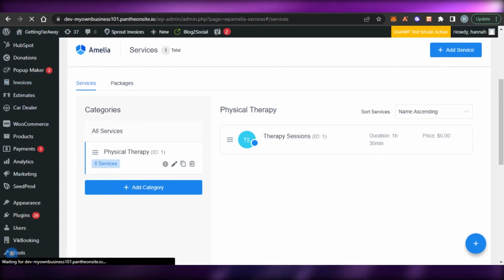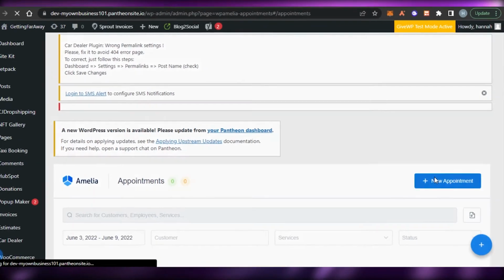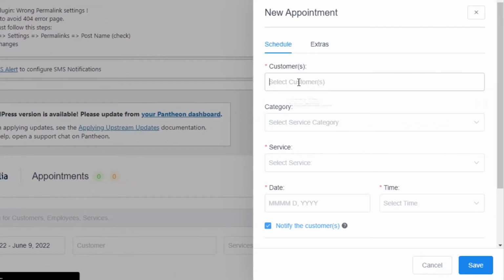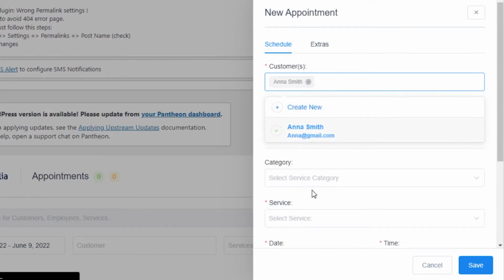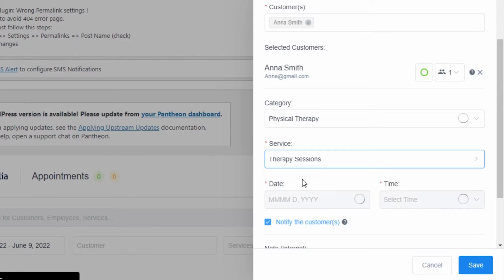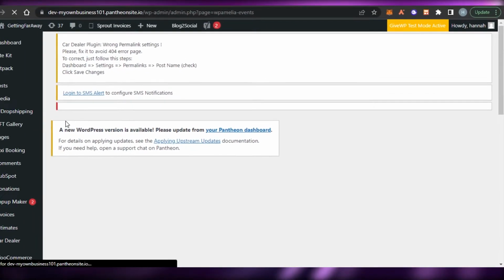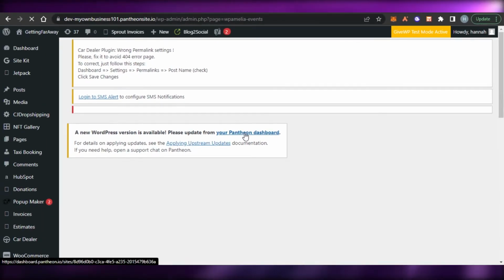If I go to appointment now, there you go, and we create a brand new appointment. This time I will be able to select a service. So you can see we have category and we also have a service. Then we will simply select a date and time. Click on save and it will be saved right here. Similarly, we have events, not just appointments to my website, but I will also be able to create an event.